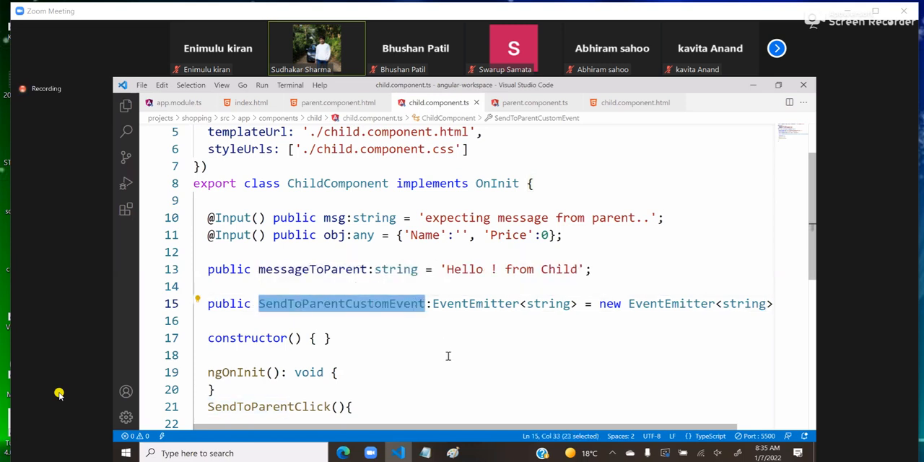How do you say that it is an event? Any property which is marked with EventEmitter, meaning of type EventEmitter, is a custom event. All events in Angular are derived from the base class EventEmitter. So if you implement EventEmitter, that means it is of type event.